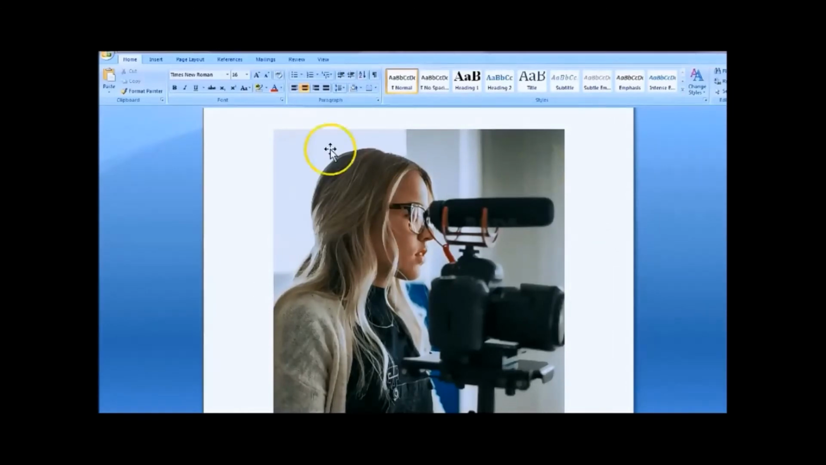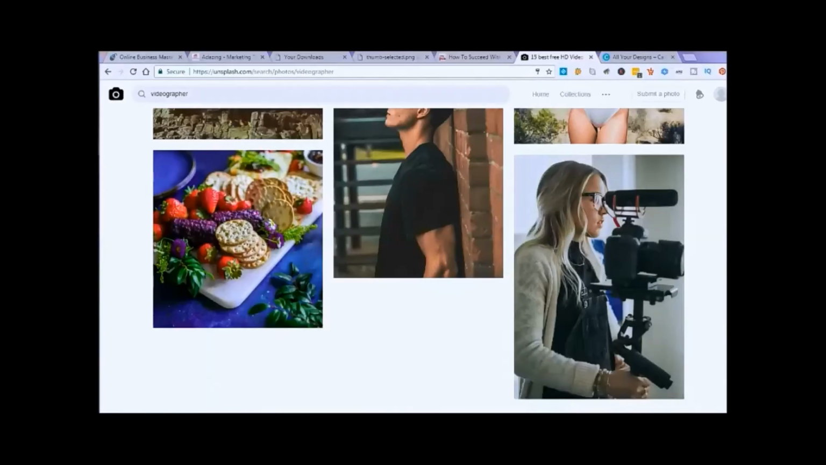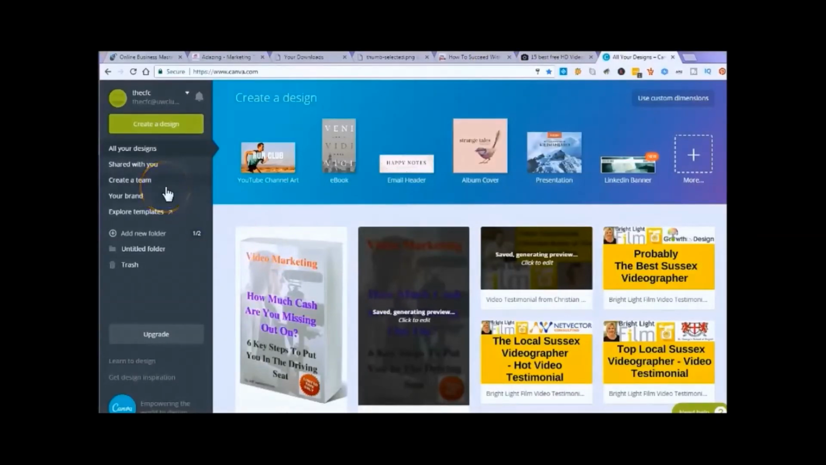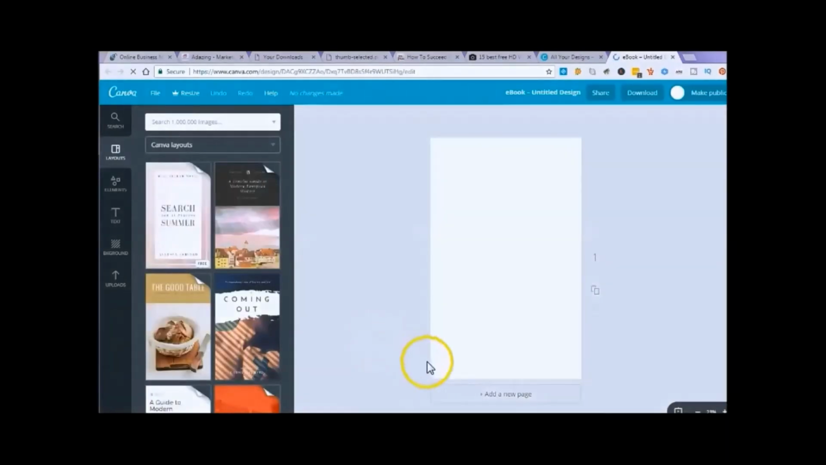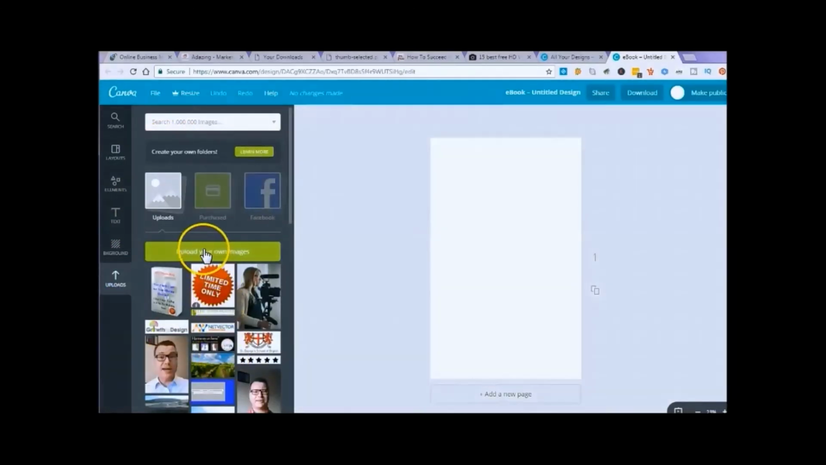One of the things that I like to do is use something called canva.com, and the good thing about Canva is that it's already got designs set out for various types of documents. So you've got LinkedIn banners, album covers, email headers. There's one for ebook, so we'll just click on that and that'll bring up the template for ebook covers. Now because we're using our own image as opposed to one of the Canva layouts, just click uploads, and I've already uploaded it.